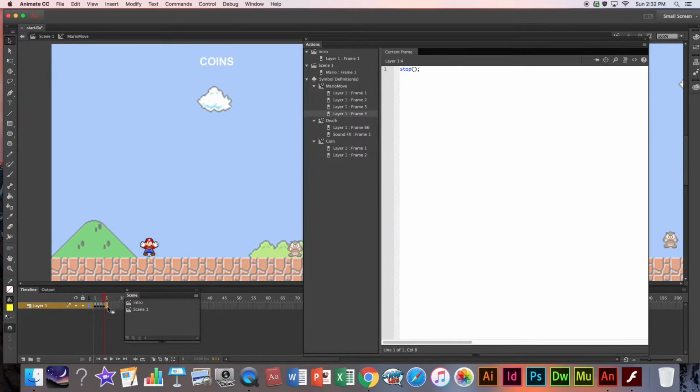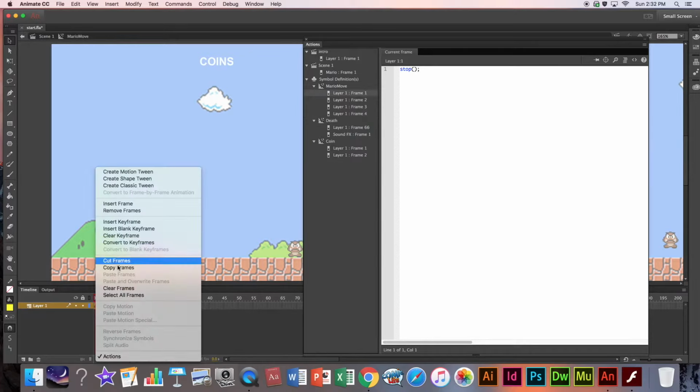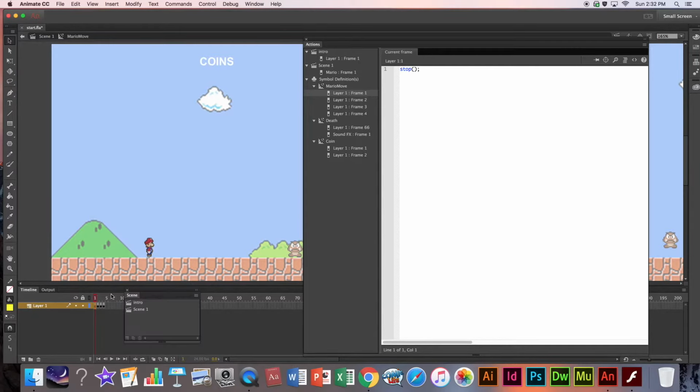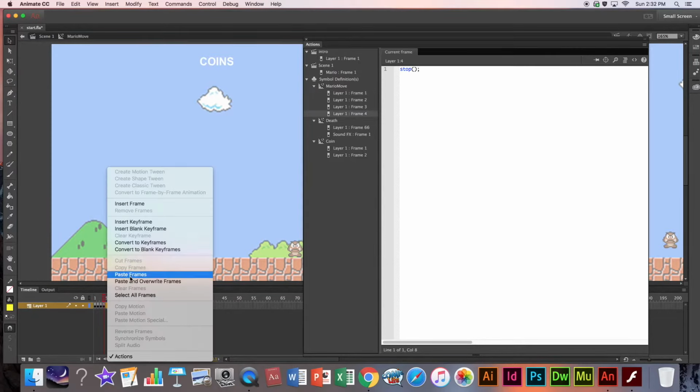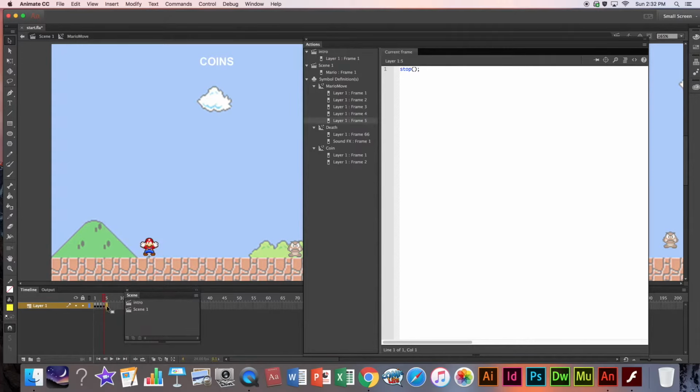So let's go to Mario. Okay, frame 5. Actually, let's just take frame 1 where he's still, because that's going to be the same thing. We're going to copy that frame. I'm just right-clicking, and we're going to paste that frame on 5. Okay, so he's back to standing still.